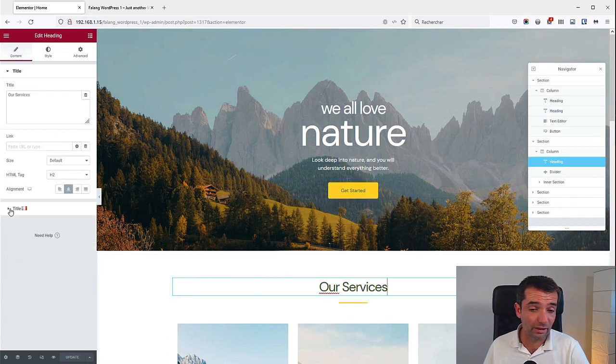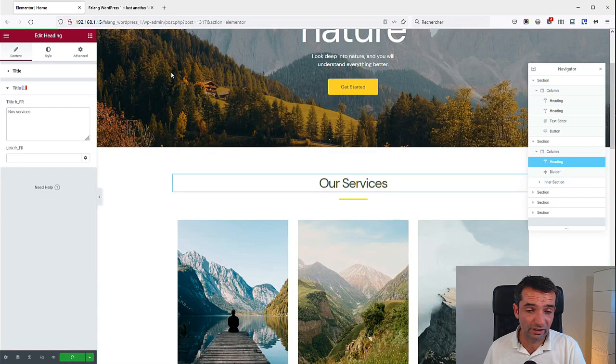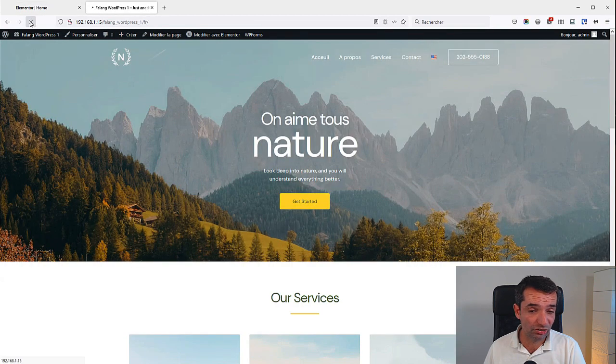heading. I also have here a title. I type nos services, I save it. I'm waiting for it to finish saving. I go back to Home in French, refresh. We have On aime tous, Commençons, nos services. Here, I can see by putting my mouse here that I have a HFR2 in the link. Back to our Elementor page.